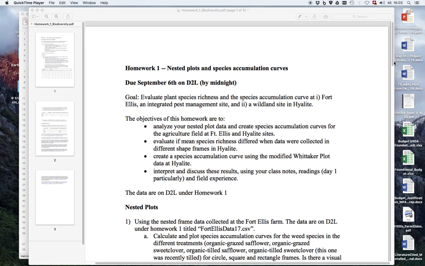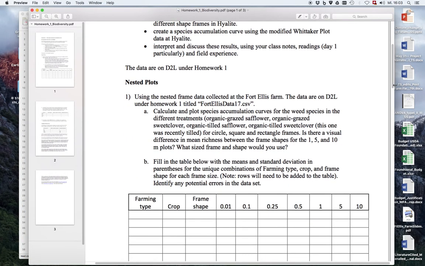So if you'll recall, on day one of the course, we sampled nested frames at Fort Ellis and in Highlight Canyon. In Fort Ellis, we sampled in organic grazed and tilled organic sweet clover and safflower fields. So problem number one deals with calculating and plotting the species accumulation curves and calculating mean species richness in the different shaped frames, sized frames, and among different farm fields.